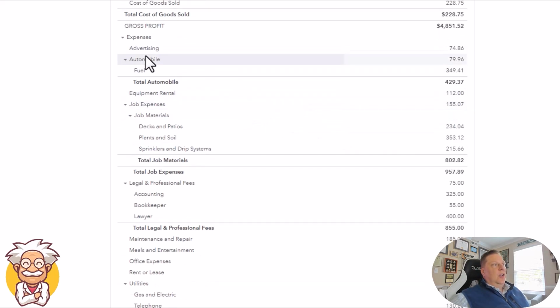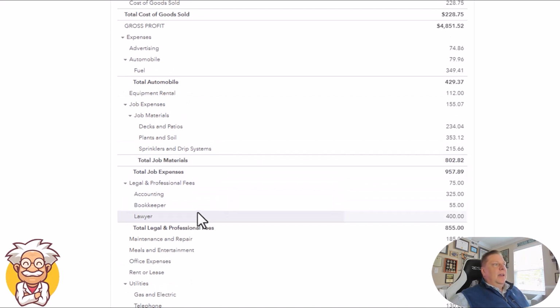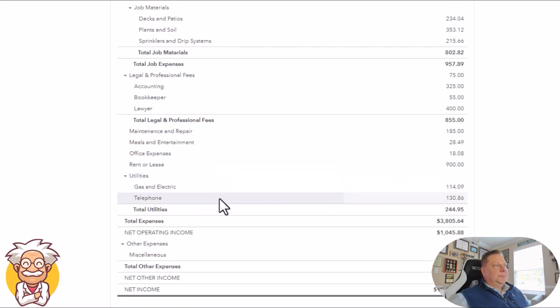Then you have all of your operating expenses set up here. And it's very good to go through this and make sure everything's set up correctly the way you want it set up. Again, these are coming from your chart of accounts. So if, for instance, you didn't like the way this was worded, you can always go back to your chart of accounts and change it, and then that would be changed on your reports.